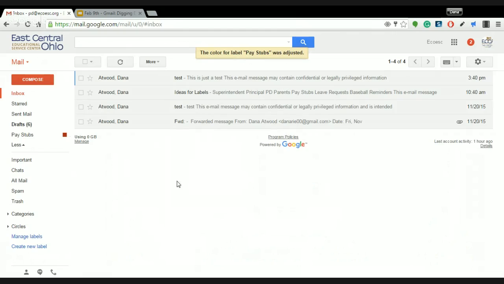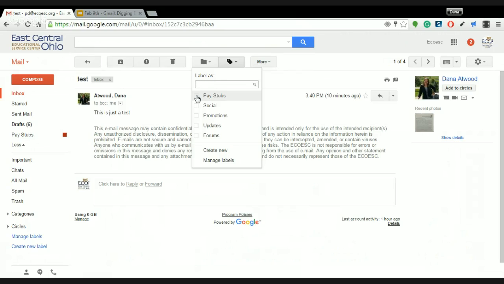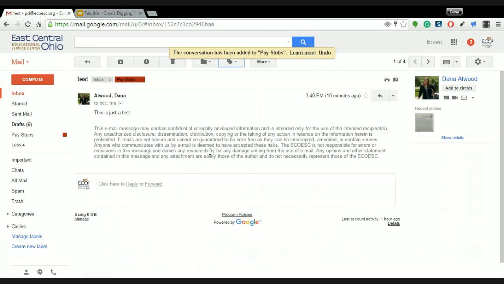And click apply. Now it's not going to show up until I actually apply a label here. So let's go ahead and apply our first label. I'm going to click on this first email here. And let's say this is a pay stub email that I want to have show up in my pay stub folder. I'm going to come up to the top and under labels next to more, I'm going to click the drop down and I'm going to click pay stub. And then I'm going to click apply.